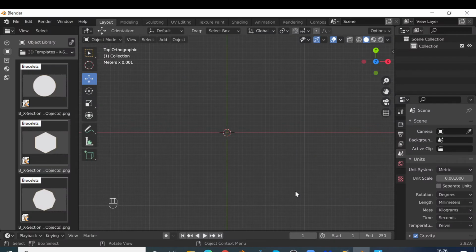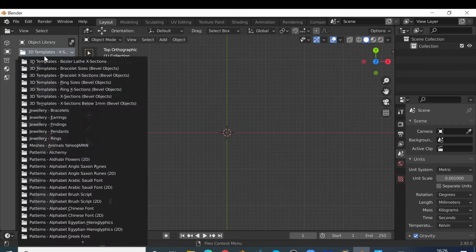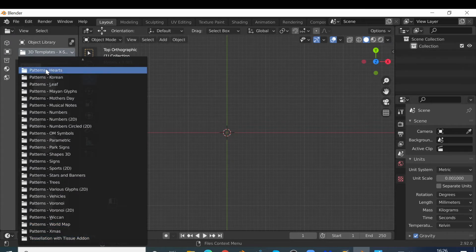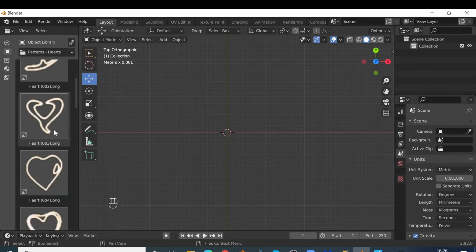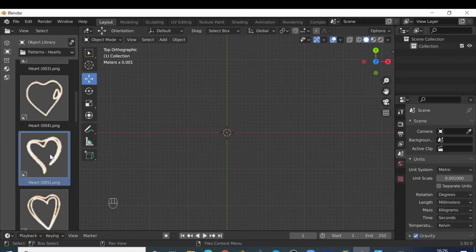So if we go to Blender, it is important that you install various add-ons to Blender to actually be able to do this, and you can find details of that on our website. But if I go to the object library over here and look for patterns hearts, I'm going to use this object here first of all.